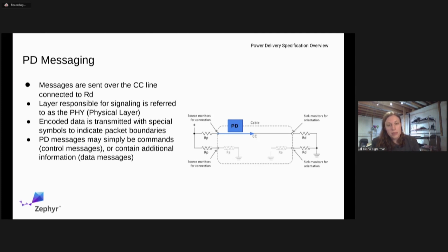The PD messages can just be commands. Those are called control messages. They don't have any data attached to them. Or they can be data messages, which do have extra bytes to indicate more data. Nowadays, we also have extended messages, which are data messages that are just extra big. And if you're curious about the variety of messages, they're in chapter 6 of the PD specification.